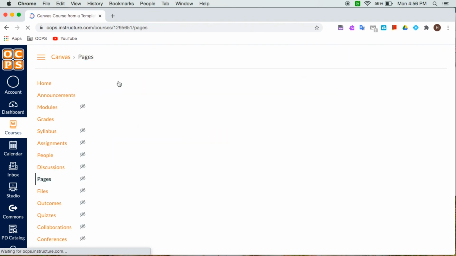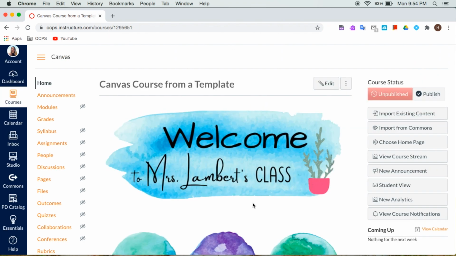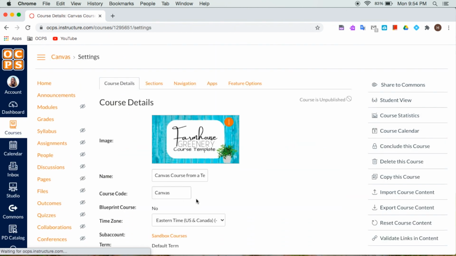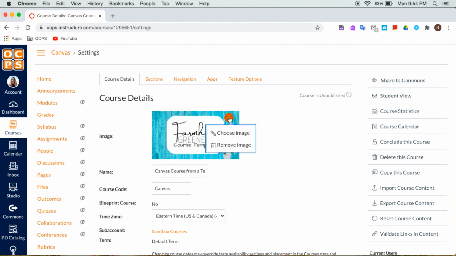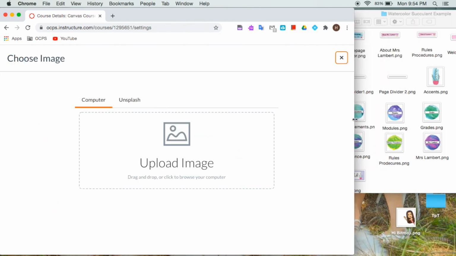We're going to go back to view all pages, and now we've gone through and did all of these pages. If you want to add a page, you can click add page right here, and you can make any other pages that you need. The last thing I'm going to show you how to do is change your course picture, the picture that students see when they go to their Canvas homepage. To do that, you're going to go down to settings, and then right here you have image. You're going to click on it. We're going to remove this image and choose a new one.